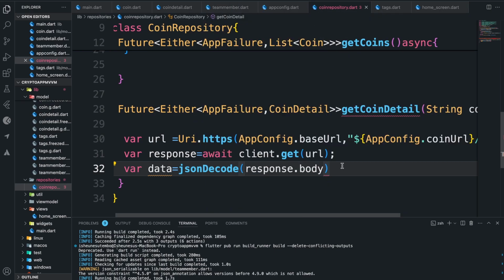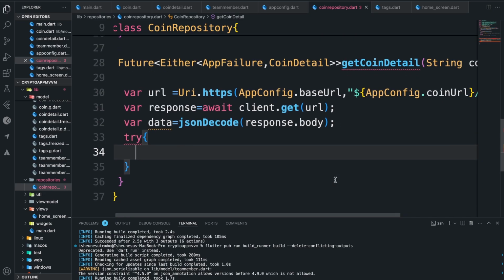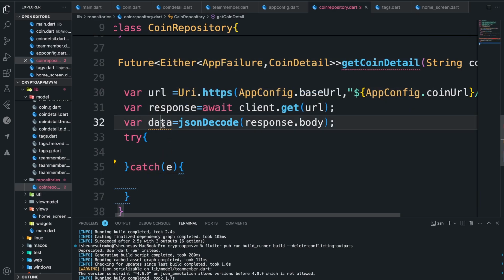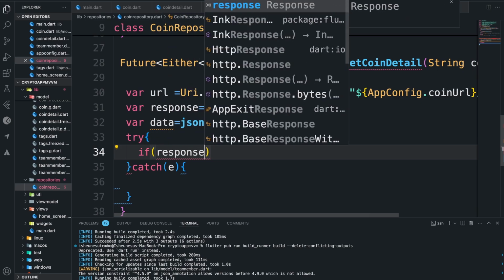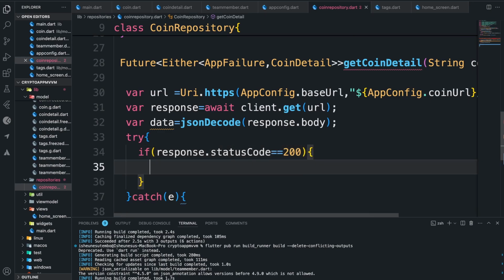All right, now our try catch block, like we did before. First we need to check if our response is successful. response.statusCode is equal to 200, like this. Then we are going to return right.